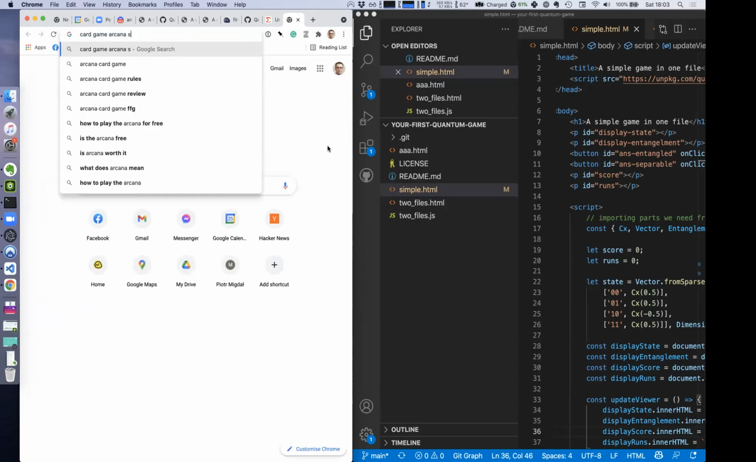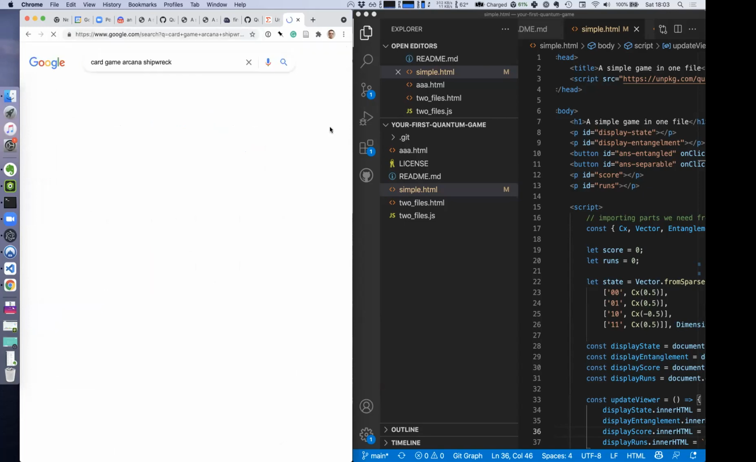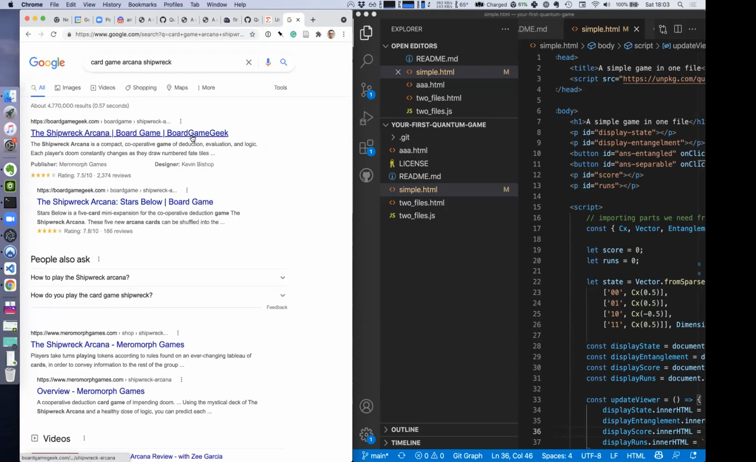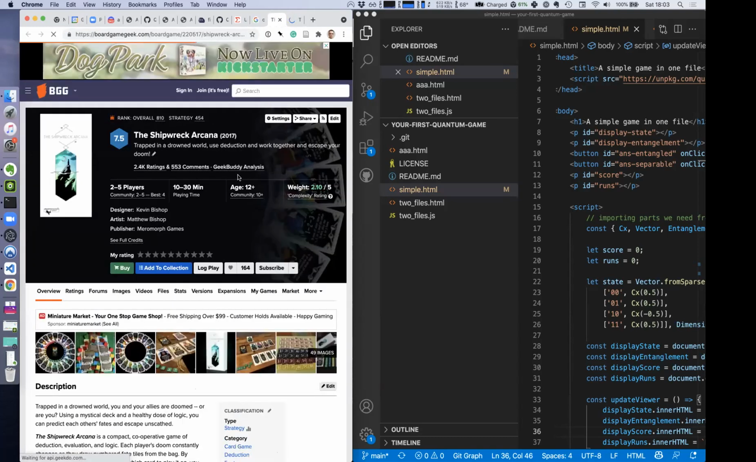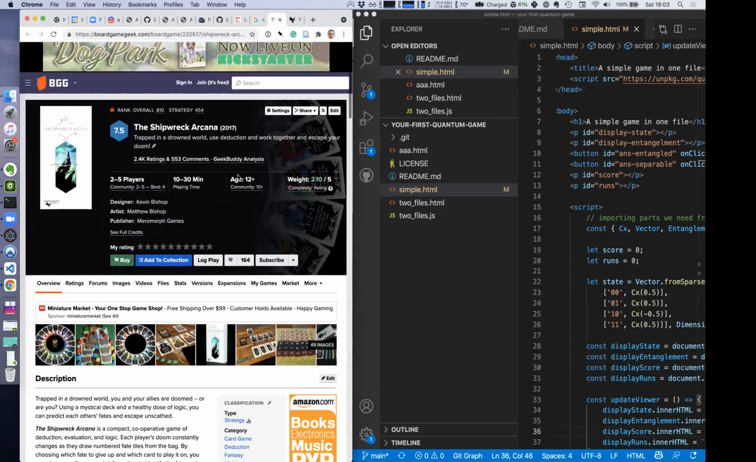Arcana Shipwreck. I think this one is that, maybe this one.